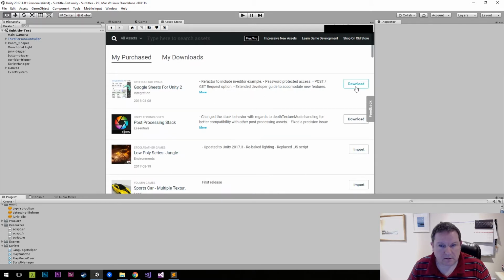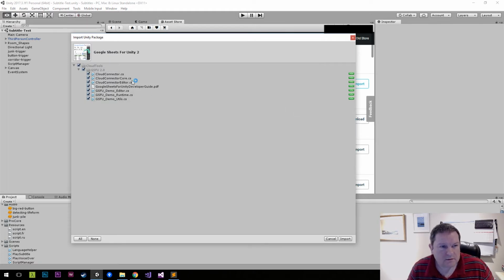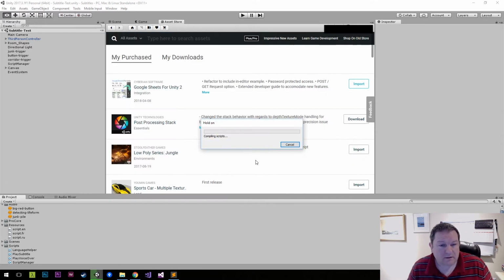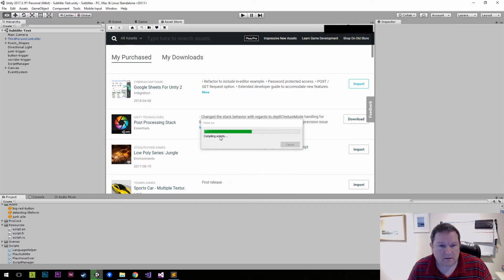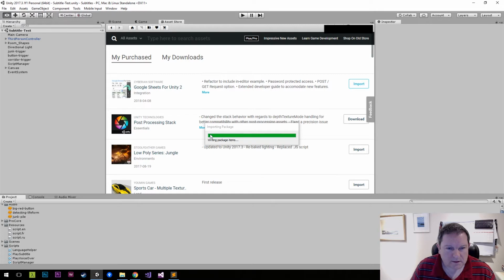So we're back in here, and I'm going to download this just now. So I've downloaded it, and I'm going to import it. There are a few files here, and that's about it. So I'm going to click on import, and it will do the compiling scripts, blah blah blah. And I made a backup. Go ahead. It's not quite up to date, this one, I guess, but I've used this before, so it's good.